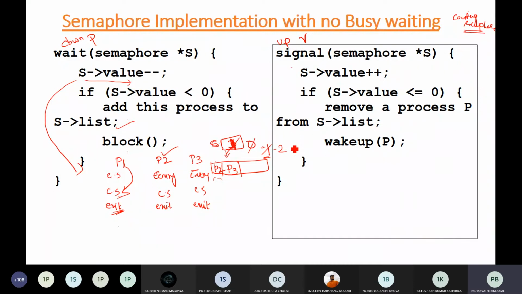In the exit section, what you are supposed to do, first you have to increment your semaphore value. So -2 now +1, your value will again become -1. Now you are checking if the value is less than or equal to 0. That means yes, -1 is less than or equal to 0.